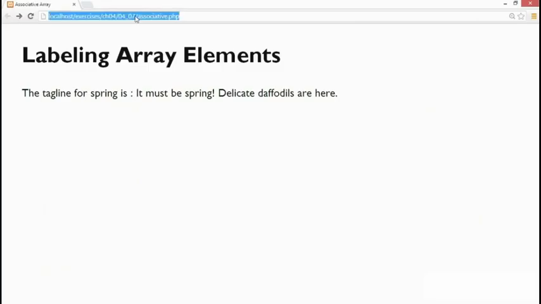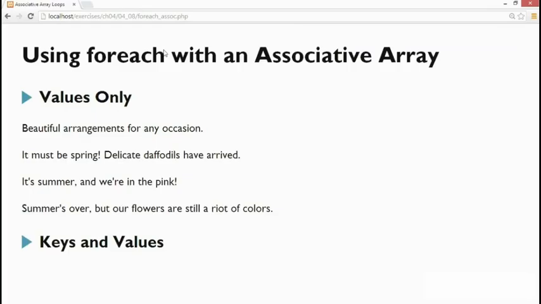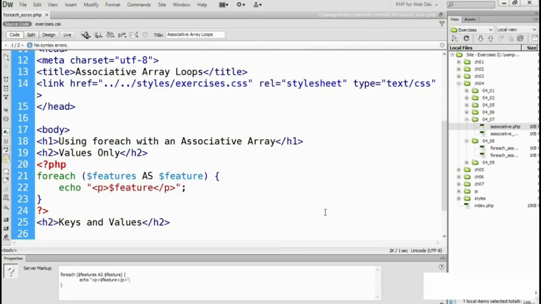So we need to change to a different folder. It's the 04_08 folder, and the name of that file was foreach_assoc. And there are the values. They've been displayed by that foreach loop in a series of paragraphs. But it's often more useful to get access to both the key, in other words the label, and the value. You do that by using two temporary variables inside the foreach loop. So let's go back to our editor and see how that's done.